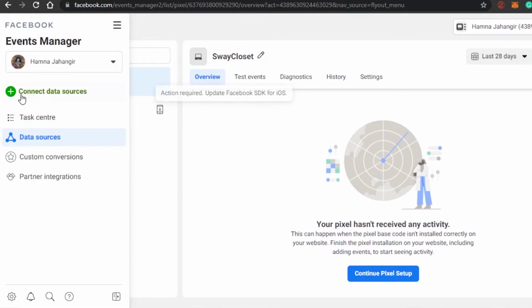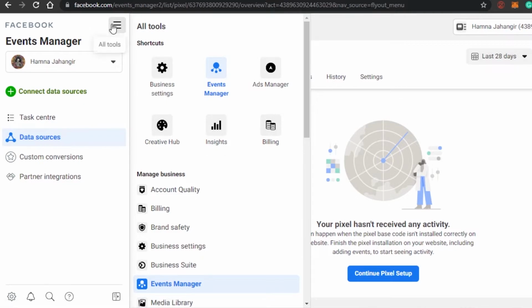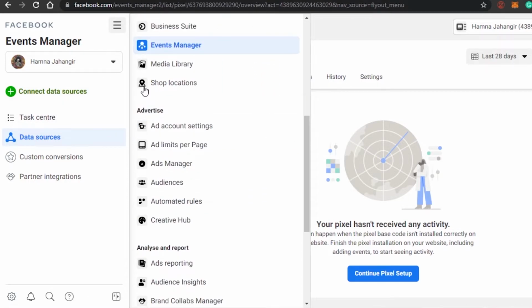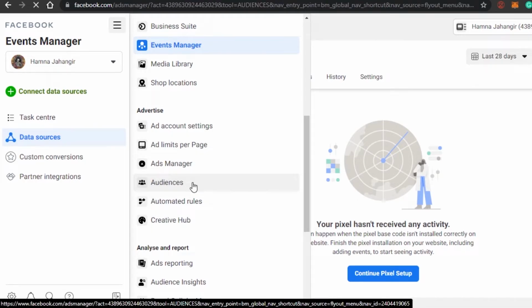more audience. So for that, I'm going to go back to here, all tools, and in all tools you will see the option of audience. Most of the people will see the option of audience right here. If you do not see it, scroll down, advertise. In advertise, you will see the option of audience. I will click on that.